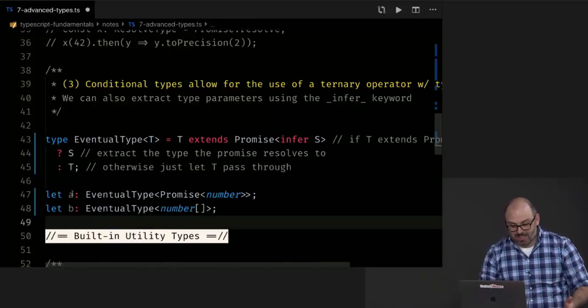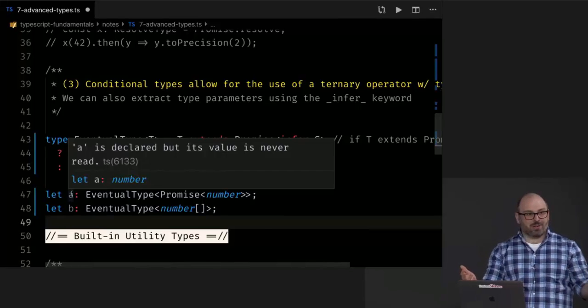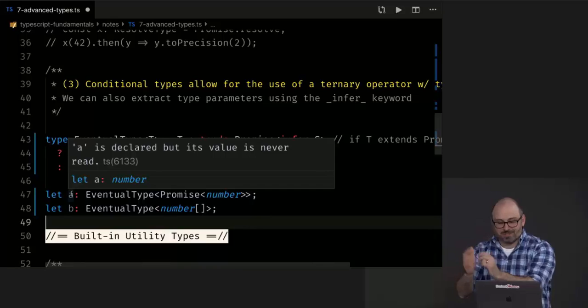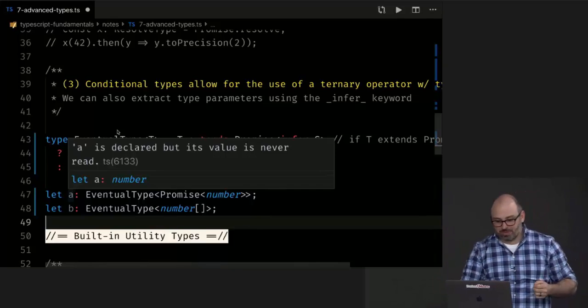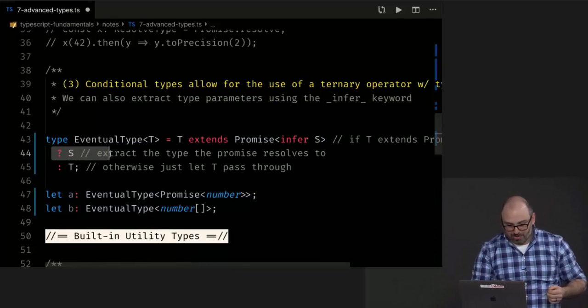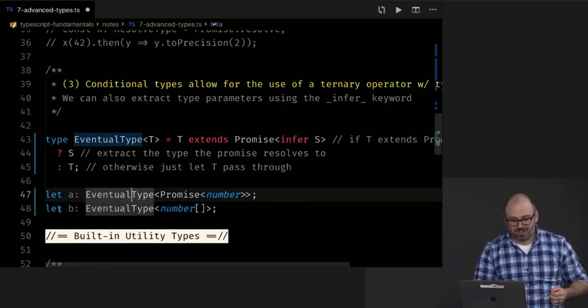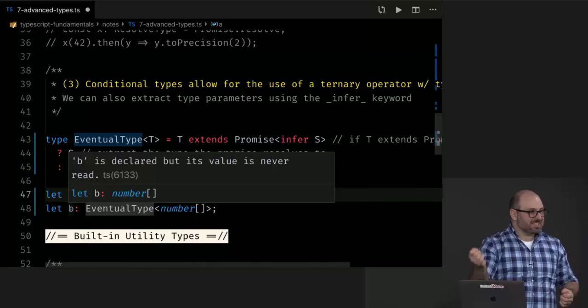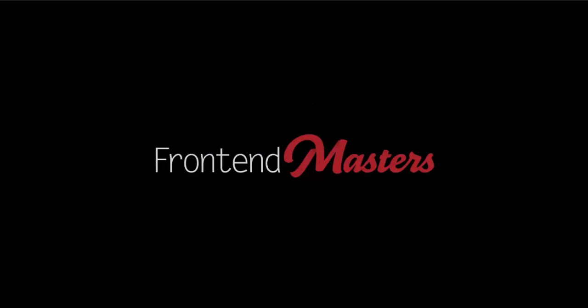And here we can see that A is of type number. We're saying eventual type of Promise<number>, and number comes out because we're in the truthy clause here. In B, we can see that the number array sails straight through, right? Because it's following this branch down here.